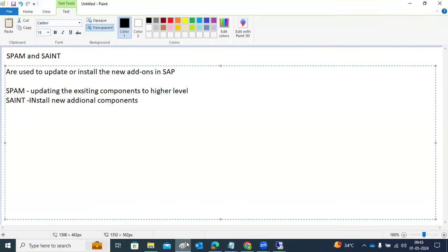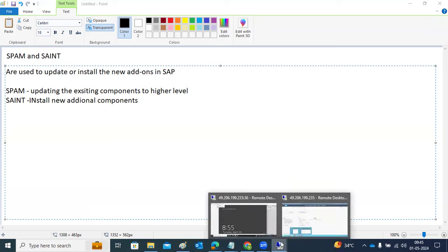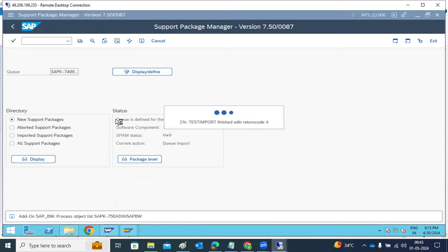But as I mentioned previously, those are some base components. So the base components are those component-related things. We can update either a single component or bulk components here, right? Using the SPAM.